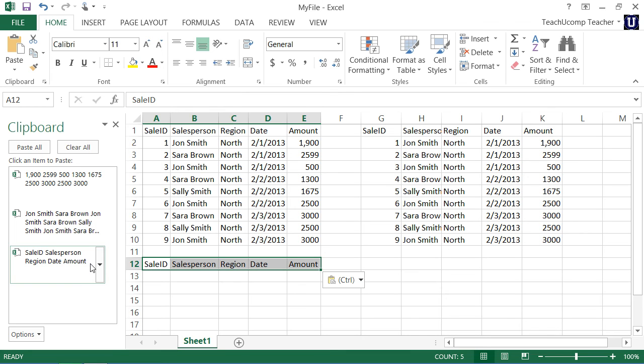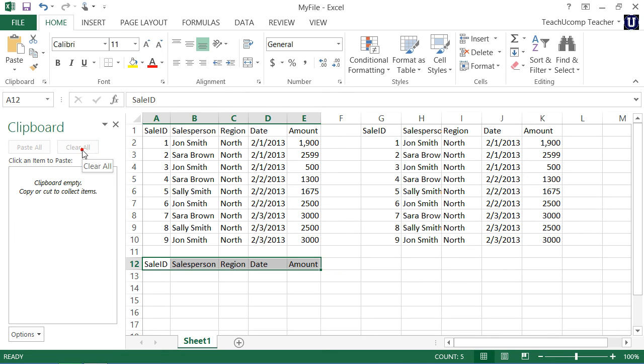You can also delete all of the contents from the clipboard by clicking the Clear All button at the top of the clipboard pane. You can click the small X in the upper right corner of the clipboard to close the clipboard once you're finished using it.